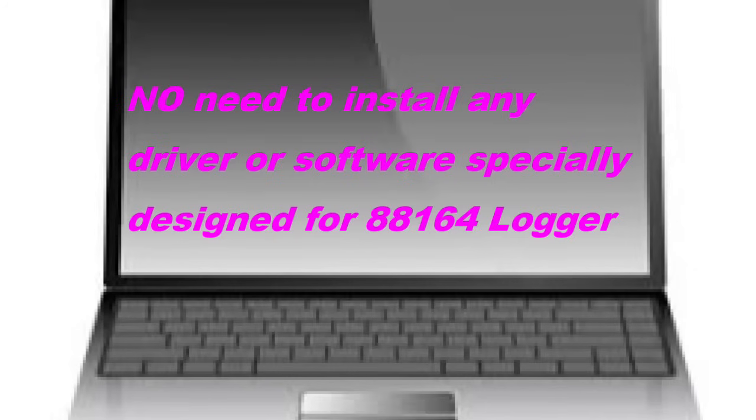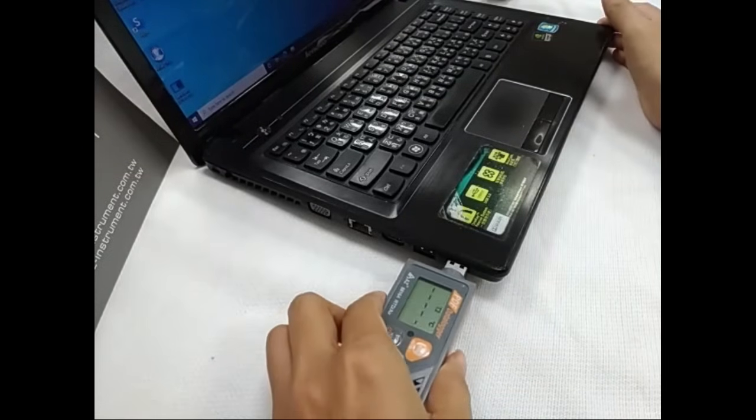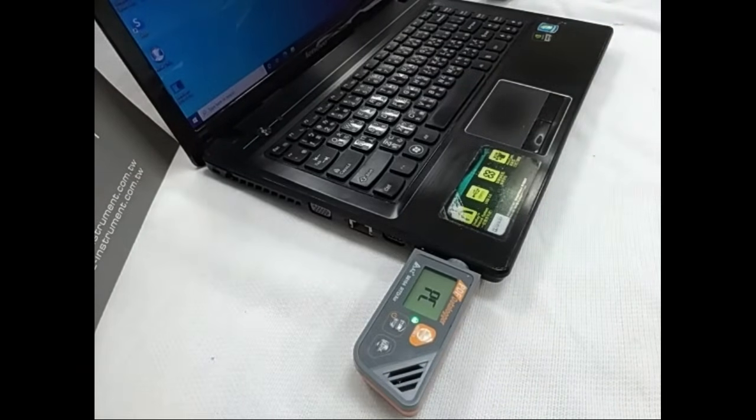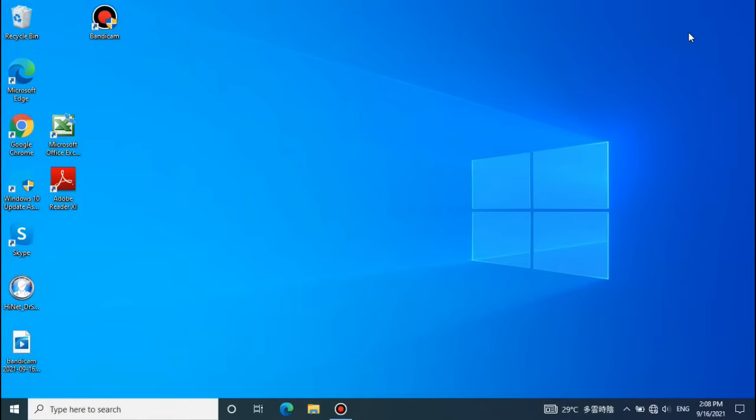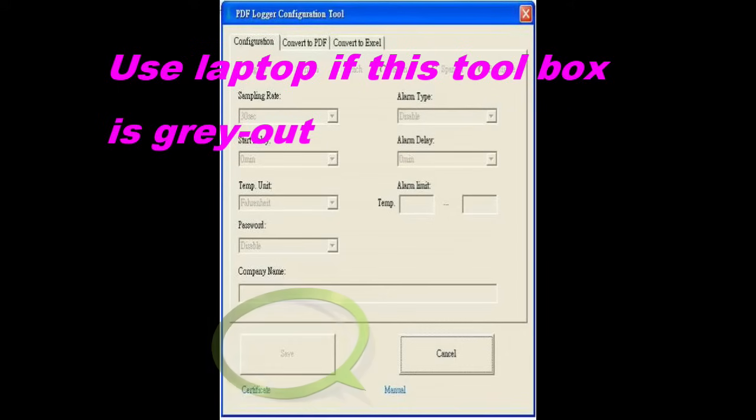No need to download or install any driver or application on the computer. Plug the logger into the USB port of the computer. The green LED will be turned on while the logger is connected. The logger is recognized as a CD-ROM. Choose the configuration function. If the toolbox is grayed out, it means the USB port of the computer is locked.